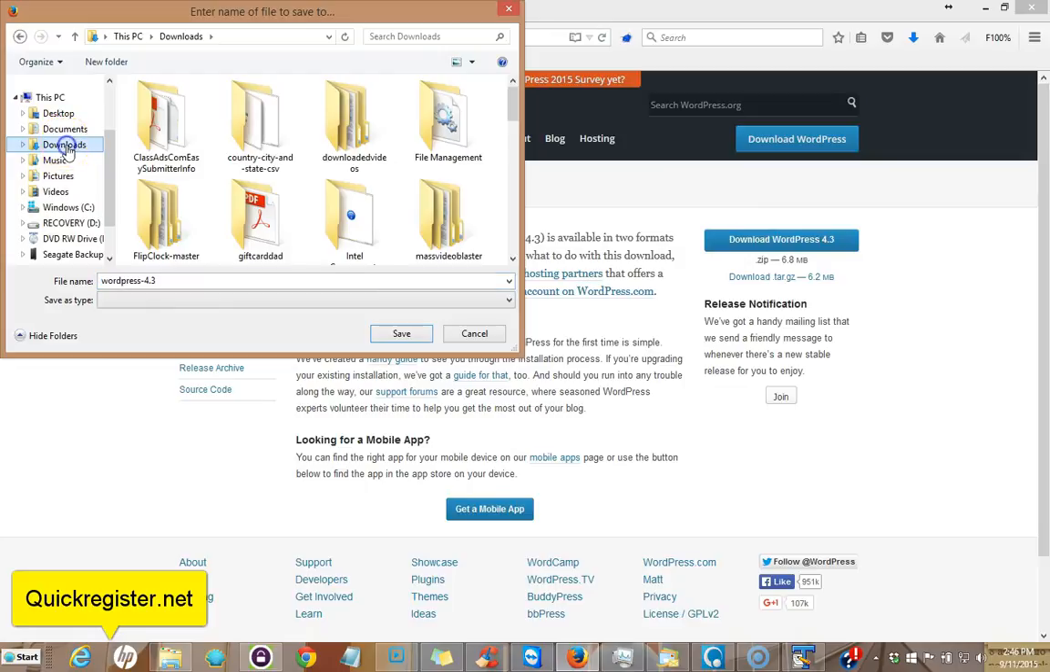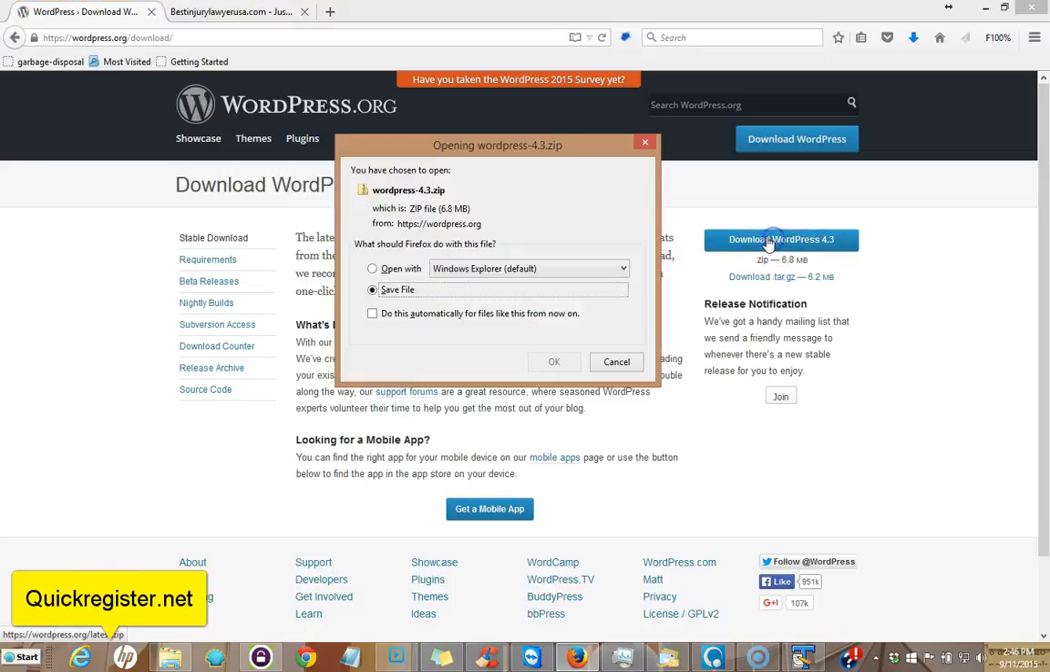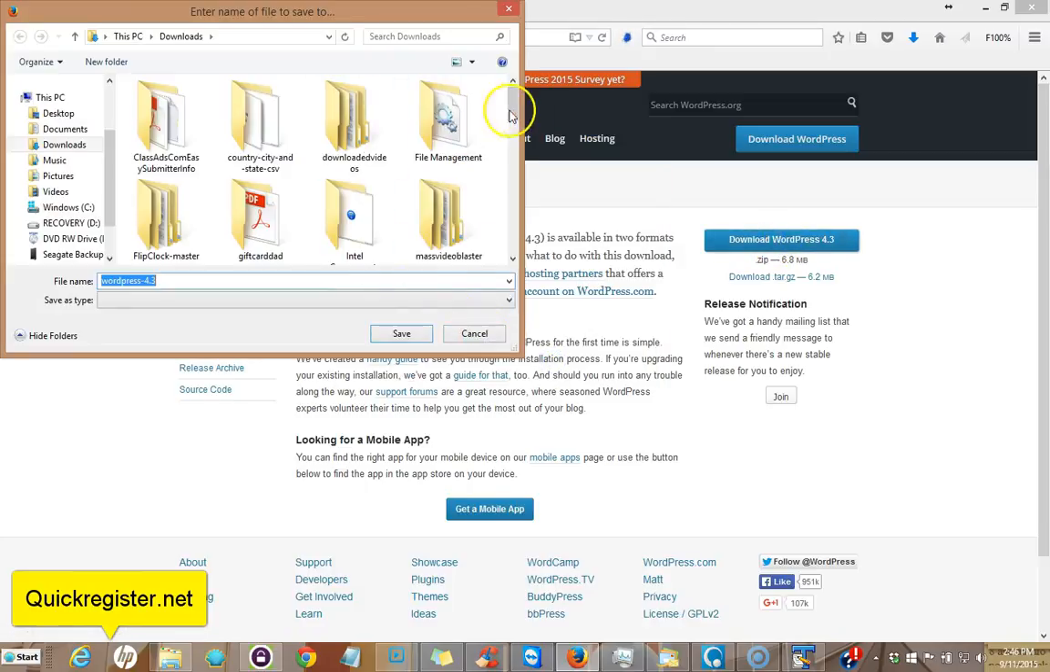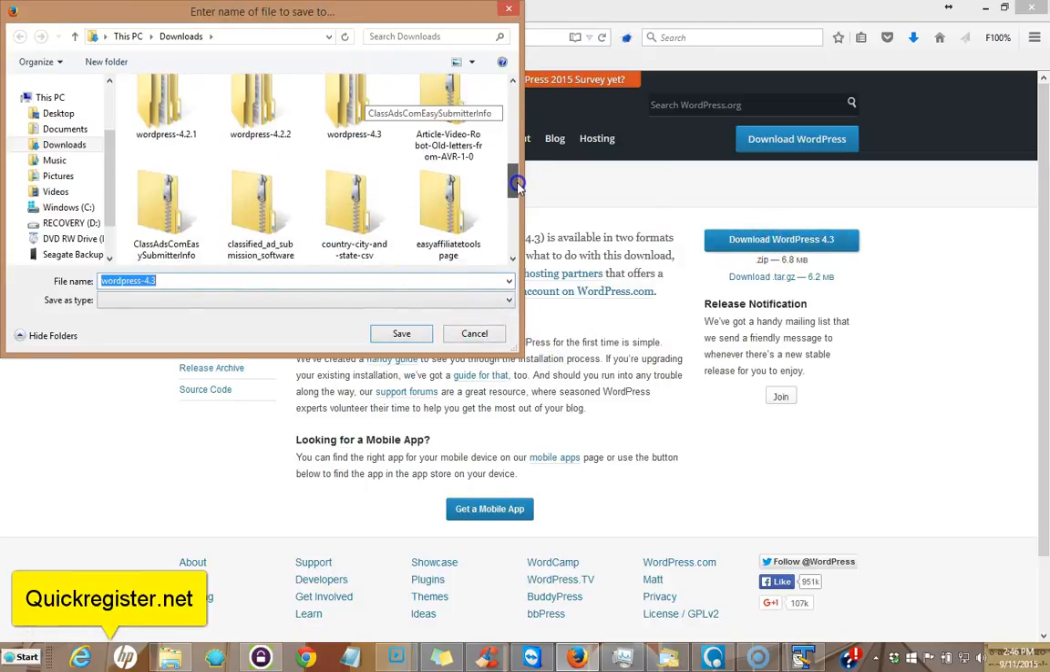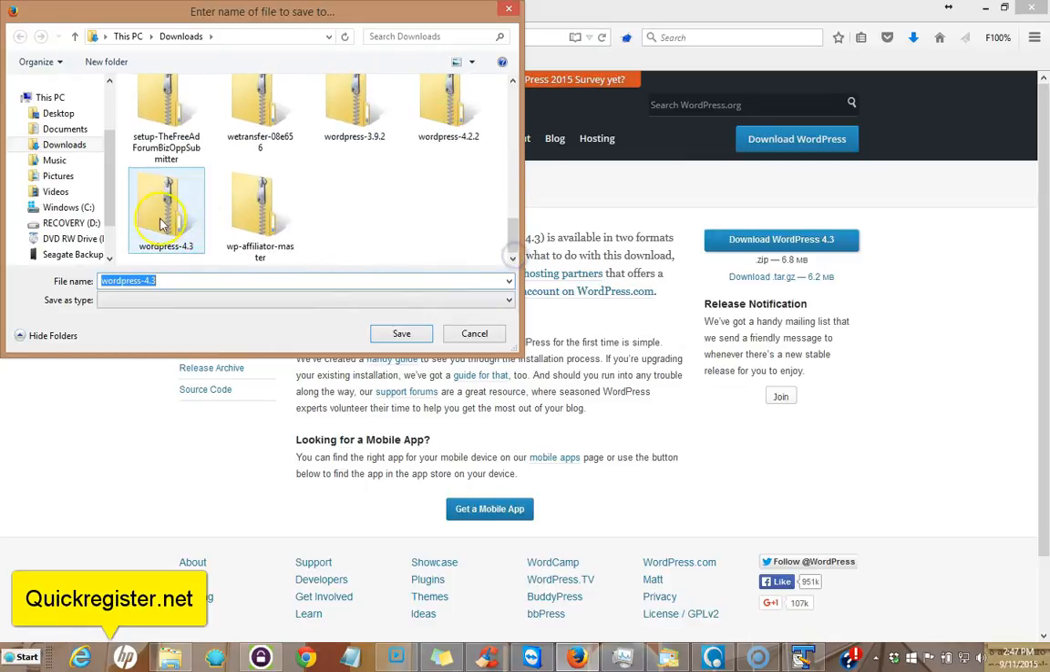I like to download it to my downloads folder. I already have it there. I did it once before. So now it is downloading. Okay, you can see it down here. And the next thing I'm going to do is, let's see if I could find it. I've got all these. There's WordPress 4.3. You see the little zipper on it. That means it's a zip file.